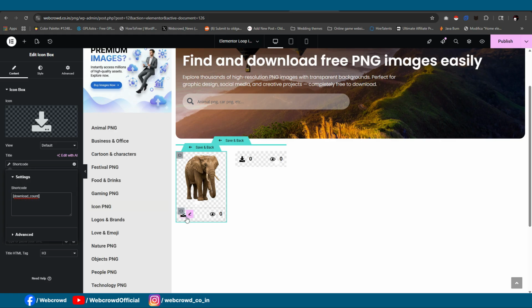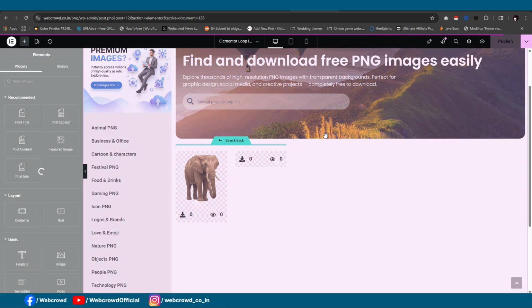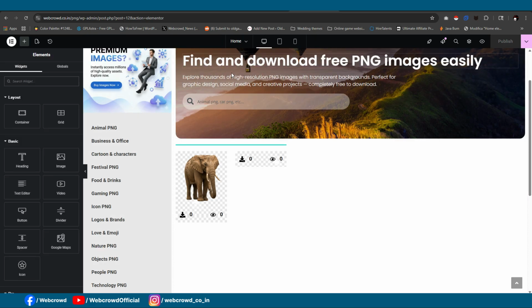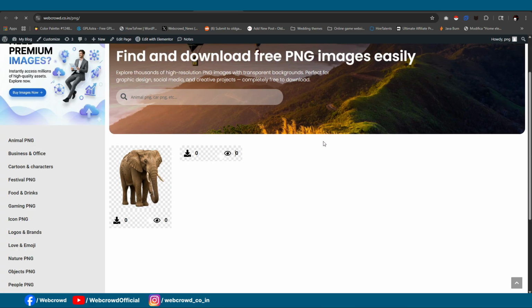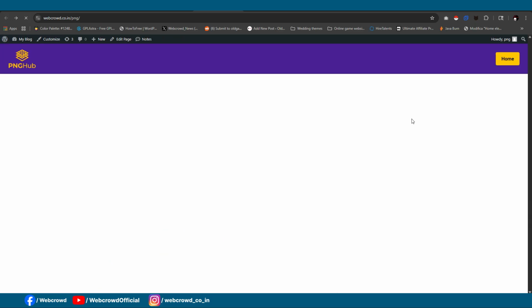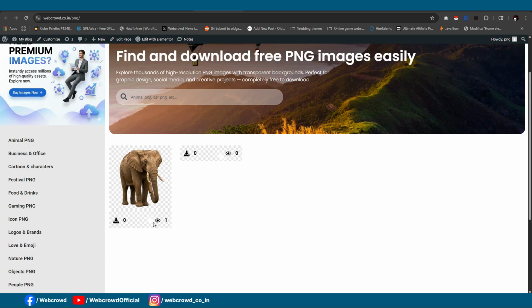It will show 0 initially. Now refresh this. Now it's dynamically connected. Let me show you. I open this post, and you will see here the view counted as 1. Now next I will add the other posts, and we'll be back in a few moments.